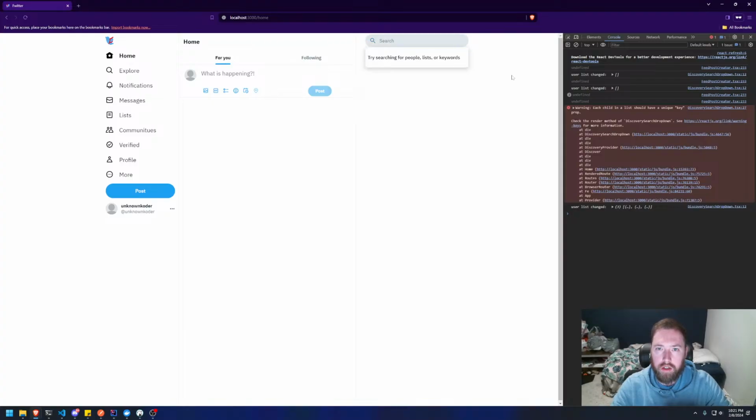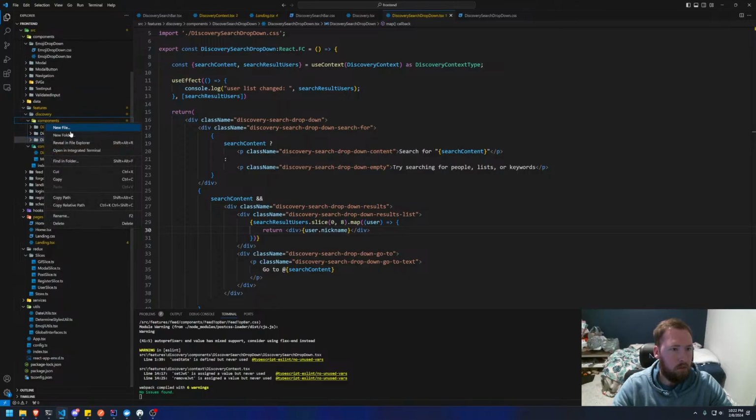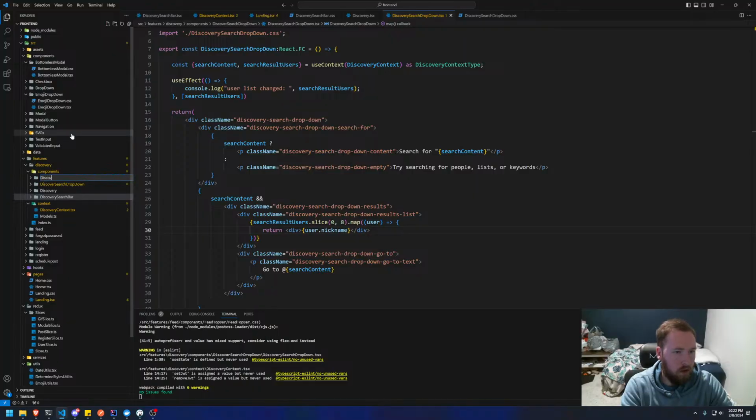So now if we clear this out, that's good. And we need to, well, that makes it unfocused, so we might want to keep it focused. And we need to figure out a couple other things, but we'll keep working on this. So now we need kind of like a result that has some information in it. So let's go into our discovery components, make a new folder, call this discovery search dropdown result. It's a mouthful, but it is what it is.